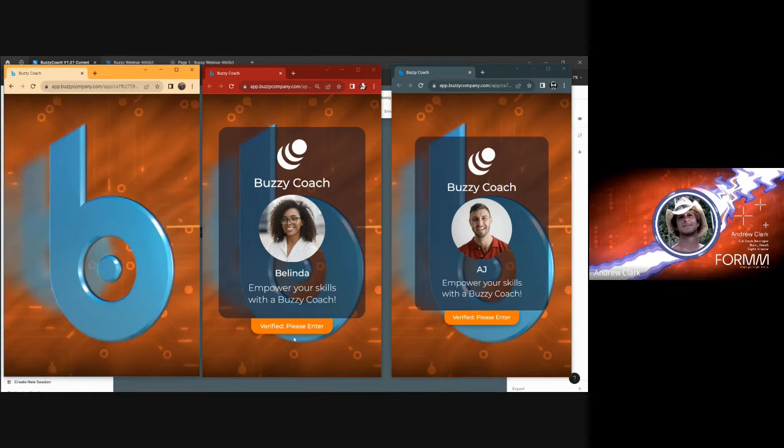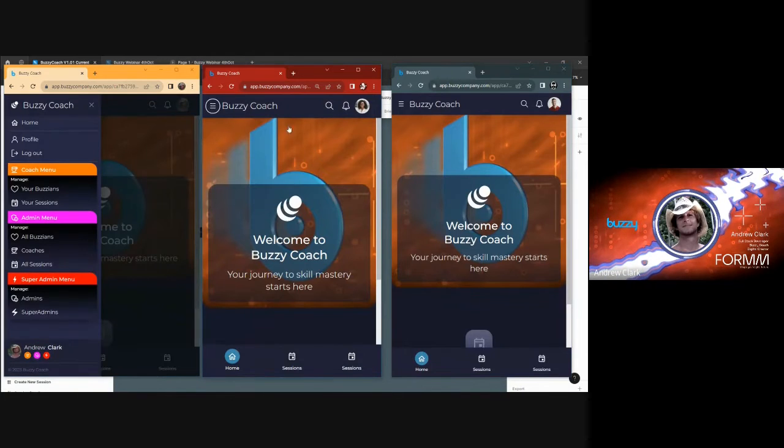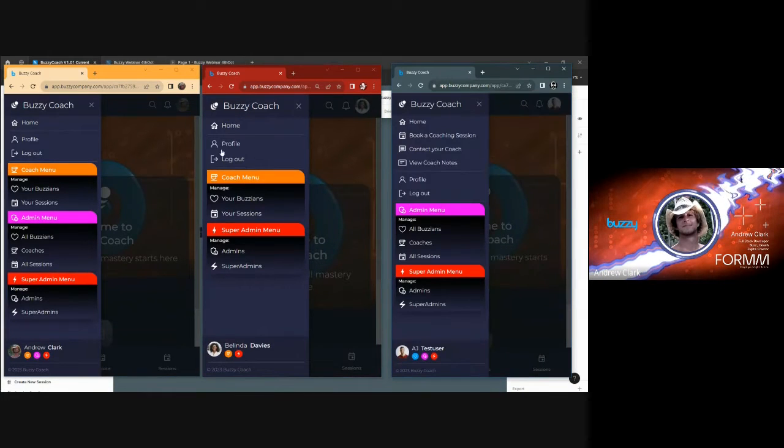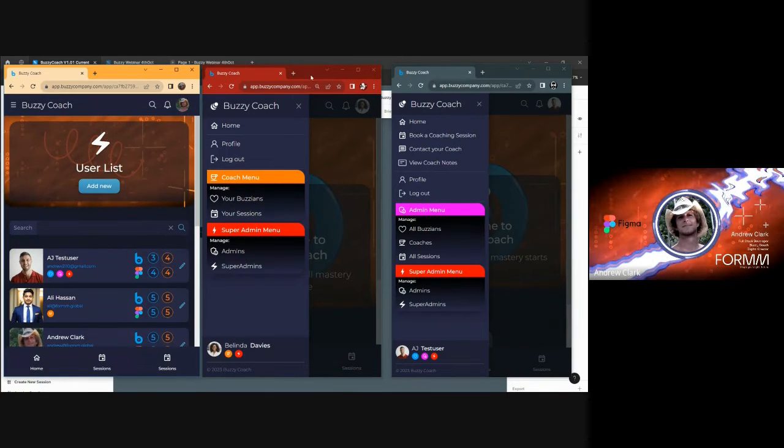Now, if I go into each of them and open up the menu, because you were just talking about role-based menus, you'll notice here that the menus are a little different for each of these users. Now, I can go in and change with my left-hand user here, me, if I go into the user list and we pull up this middle user, Belinda.